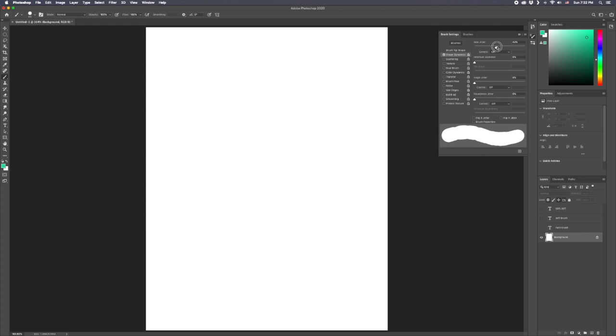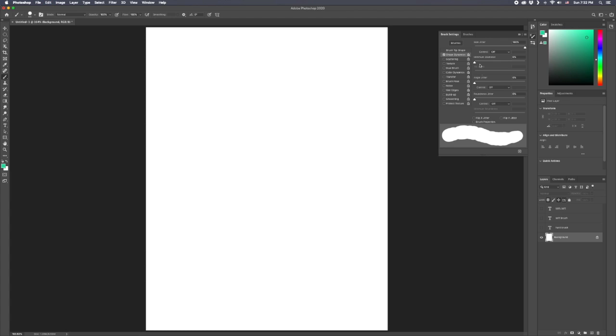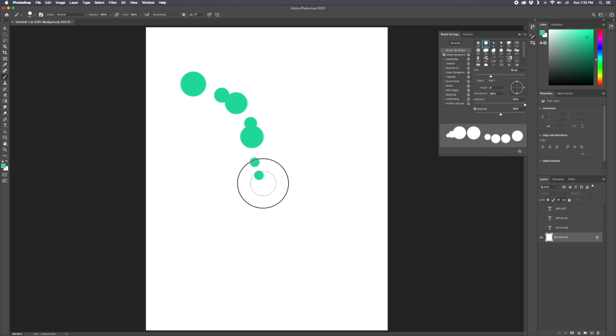I'm going into shape, something there, I can't read it. Shape dynamics, probably. I can change the jitter. Notice what happens when I change the jitter. Jitter basically means randomness. How much randomness am I getting into the size of that brush? So if I space this out, you can see how much that size jitter plays into this brush now.